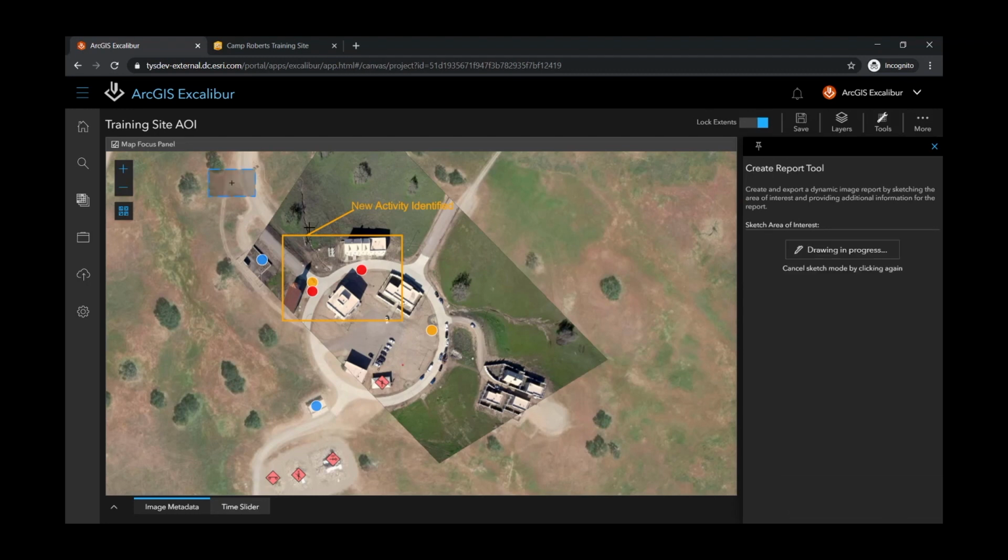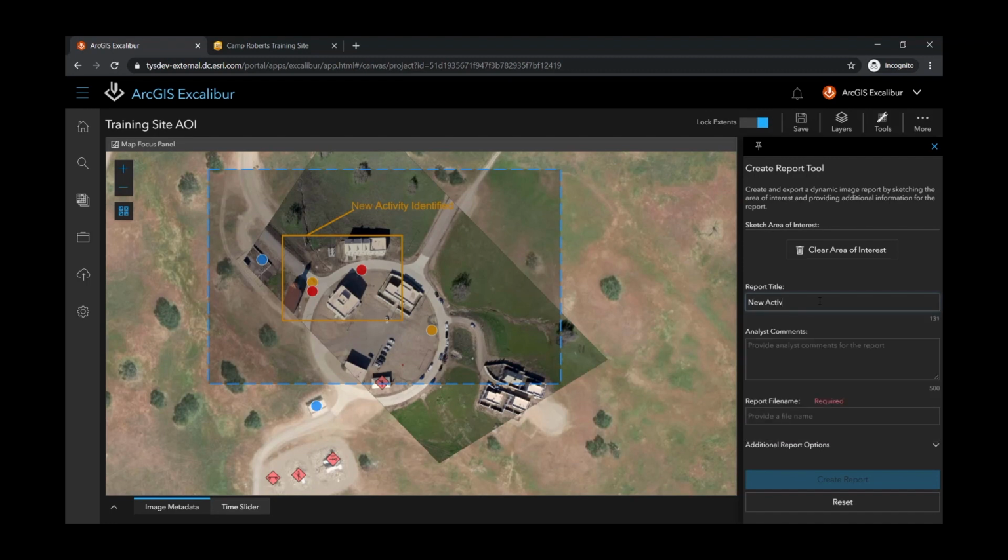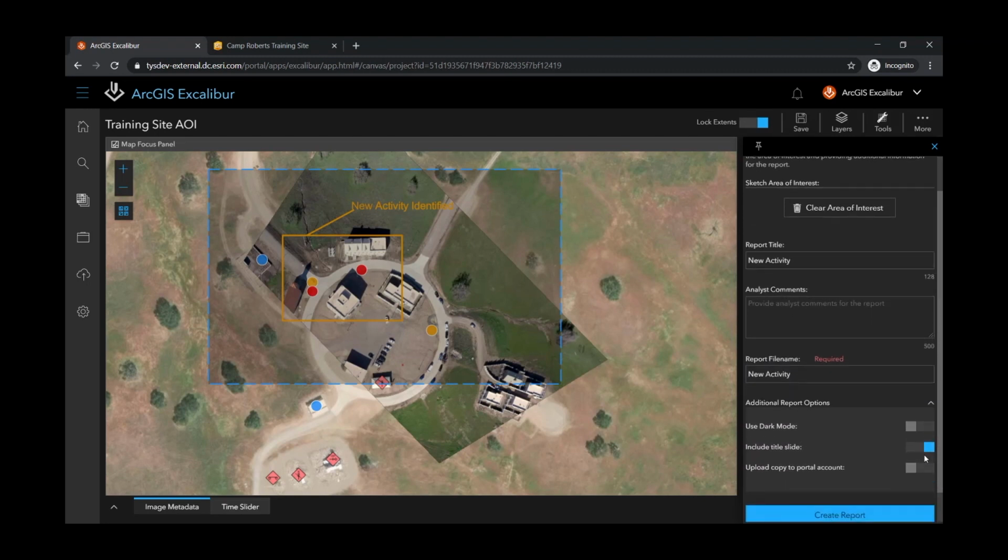sketch the area of interest that I want to be included in my report. I can provide a title, any comments, and a file name. In addition, I can choose from several options such as utilizing dark mode, including a title slide, and even uploading a copy of this report to my portal account.